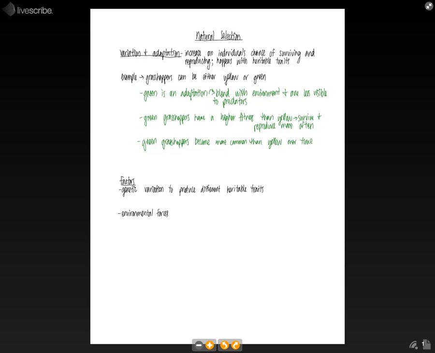And some of the factors that are involved in natural selection is, like we said, the genetic variation that will produce different heritable traits. These different variations can come from mutations within the DNA as well as just random assortments of genes. And then another factor in natural selection is the environmental forces. So with our grasshopper example, survival from predators was our environmental factor.